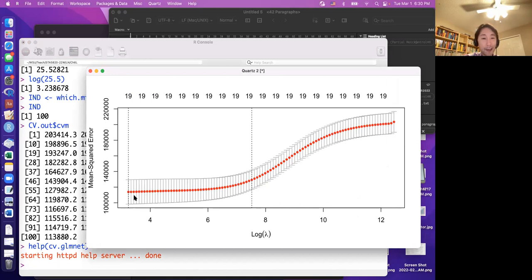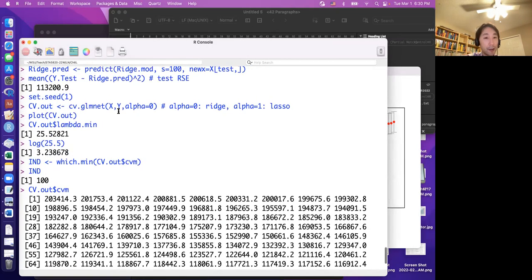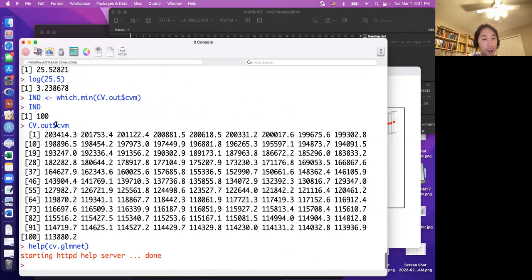But probably it's almost flat. So maybe we just assume that this is enough. You can put the lambda option, lambda equal to a sequence of lambda values. Then we can calculate the cross-validated mean square error for different lambdas. That's the way to go, and we can get the cross-validated error, so 113,880.